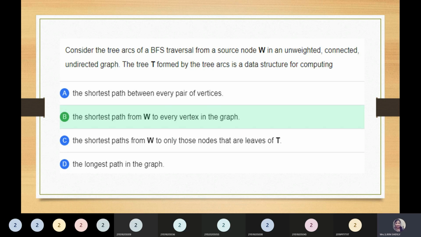So the use of breadth first traversal from the source node, here the source node is W, is to find the shortest path from the source node W to every vertex in the graph. So the answer for this question is the second option, B: the shortest path from W to every vertex in the graph. Next question.